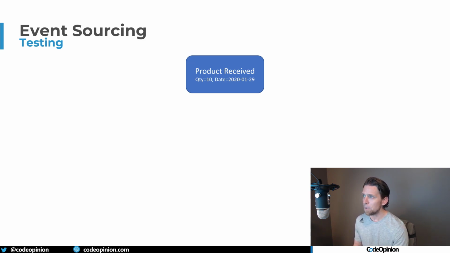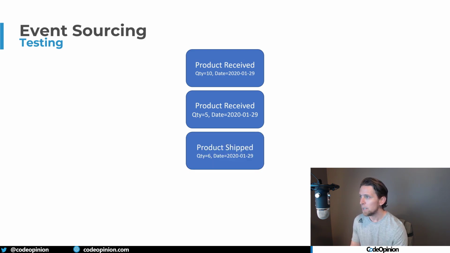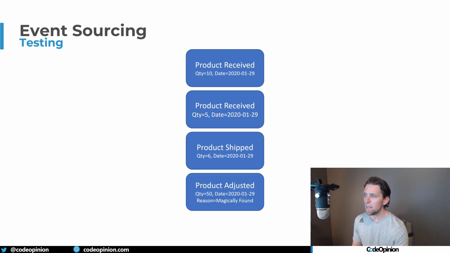In my example, maybe we received 10 of the products on a particular day. We received 5 more of them, so now we have 15 in the warehouse. Maybe we shipped 6 out, so now we have 9. And then we did an inventory adjustment where we added 50 more that we magically found somewhere in the warehouse. So now we have 59 on hand. So our on hand count is actually 59. But the real point of truth is this event stream, a series of events. They're facts, things that have happened for this particular SKU to get us to where we are right now.